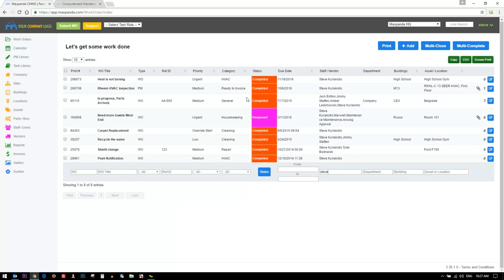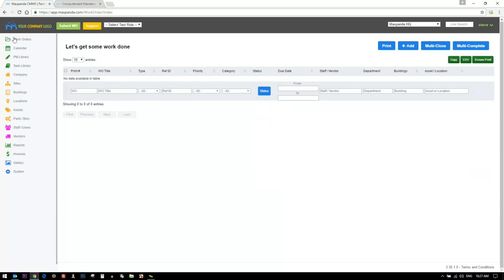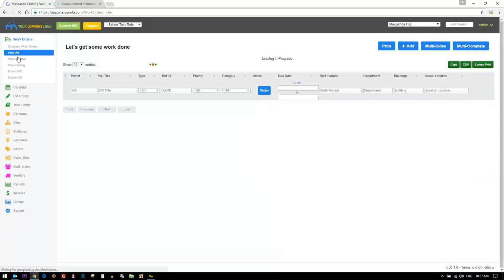You see how fast it is. Out of those 120, Steve is assigned to 8 of them. Now, he's completed most of them. Of course, he's a superstar. One has been reopened, so maybe he's working on it. And I can edit to see who reopened it or what's the problem there, etc. If I take Steve out of there, we're going to go back to our view all screen.